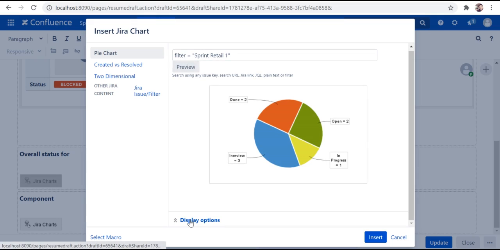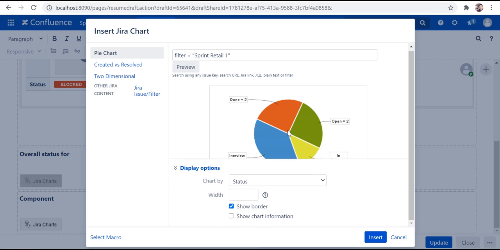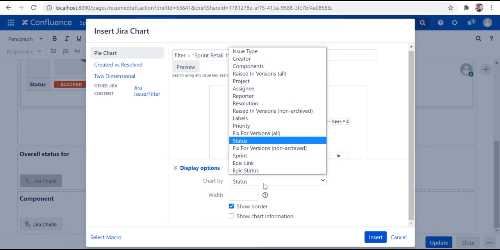There we have display options. So here in this display options, we can create the chart based on the filter that we want. Here we have some predefined filters using which we can create our chart. We have filter based on issue type. We have filter based on creator, components, version, project, assignee, reporter. So here we have all the Jira filters using which we can create our chart and present it in our Jira report.